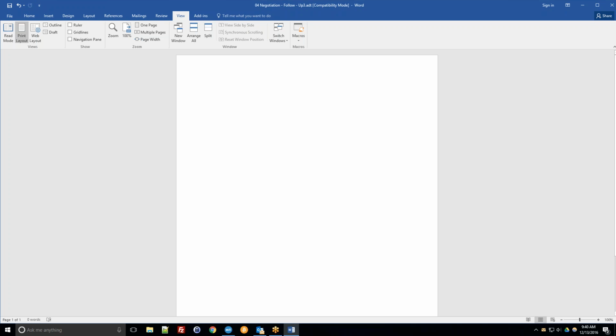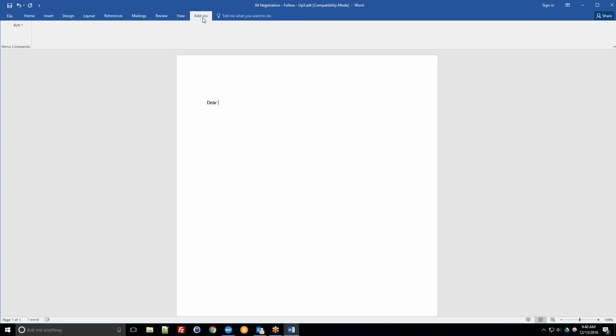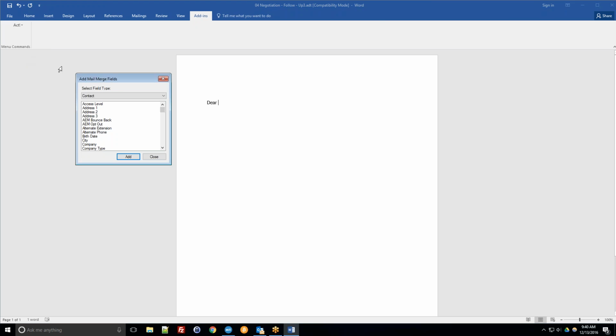So I can say, dear, and then I'll go to my add-ins tab, ACT dropdown, show field list. That's an important one to take note of. If you're going to customize these fields, you want to be able to show the field list. That's in your add-ins, ACT, show field list.